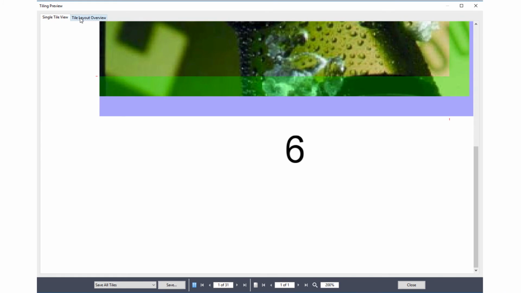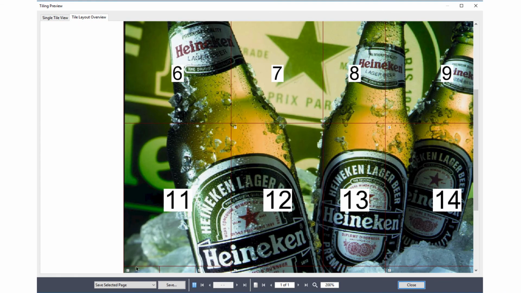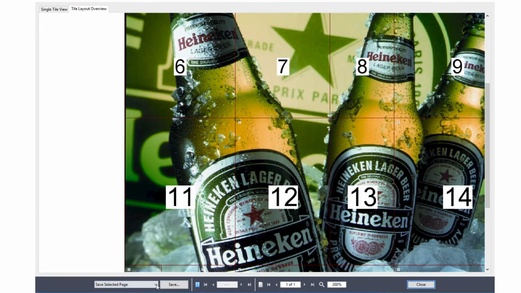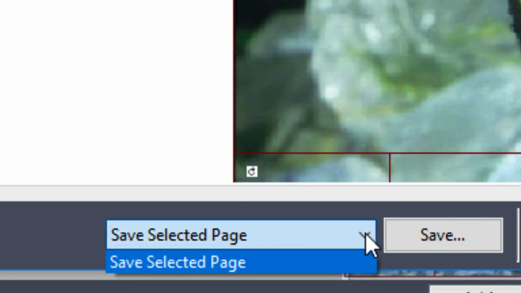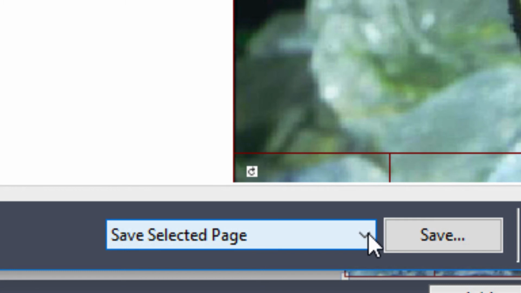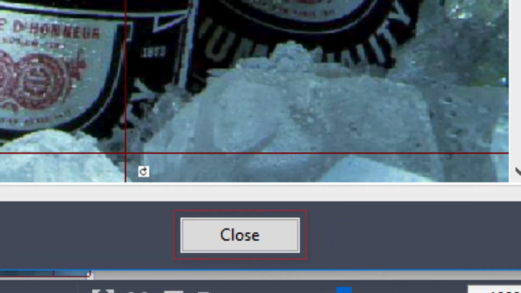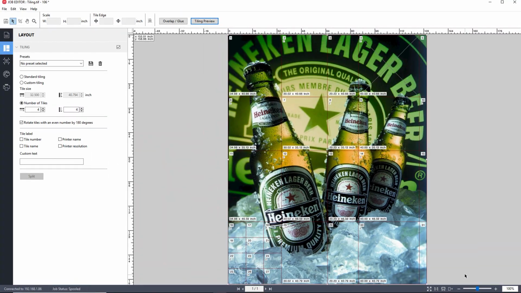If you select the Tile Layout Overview option, then your only option in this box is Save Selected Page, which will generate a PDF file that shows your entire tiling job. Together, these PDF files can be used as an assembly guide to aid in the installation of your tiling jobs. After you have generated your PDF files, you can click the Close button. This completes this module.